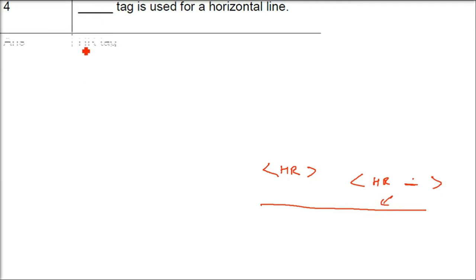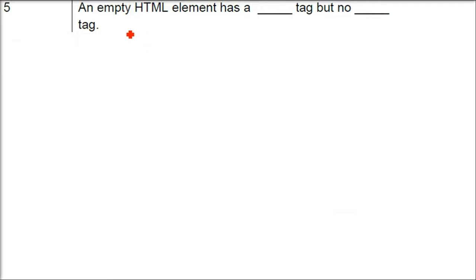Blank tag is used for horizontal line. So HR stands for horizontal rule. So this is the tag used for a horizontal line. So there will be a horizontal line. If you want to change the color, then also it is possible. There is an attribute here which can give you the color. So horizontal tag, HR tag, it is better to write in this form, in angle brackets, HR tag, horizontal rule tag. An empty HTML element has a start tag but no end tag.